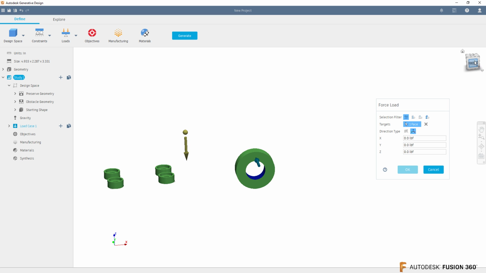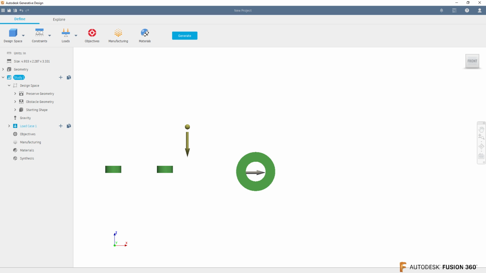So I'm going to go to the front view so we can just look at it here. And we're going to start out by applying 1,250 pounds force. That's about 5,500 newtons in that direction, so pulling out on it there. Hit OK. So there we have our first load case.